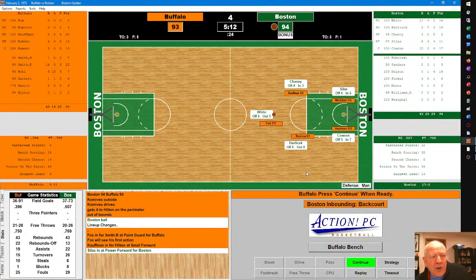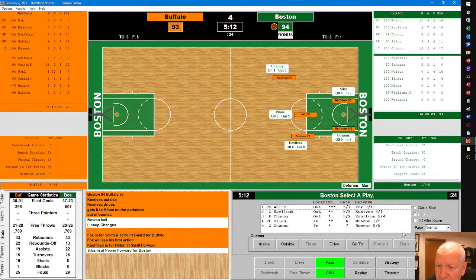We've got exhausted players all over the court. And into the game now comes the rookie out of Jacksonville, Harold Fox, to run the point. Paul Silas back into the game for Boston. 5 minutes, 12 seconds to play. Boston with a 1-point lead and the basketball. They've got their starters in the game. Buffalo resting their starters with the exception of McAdoo. McAdoo's on the floor with 5 fouls.